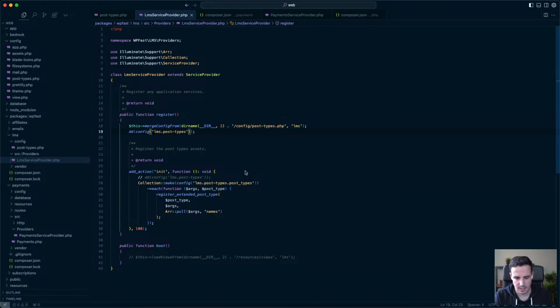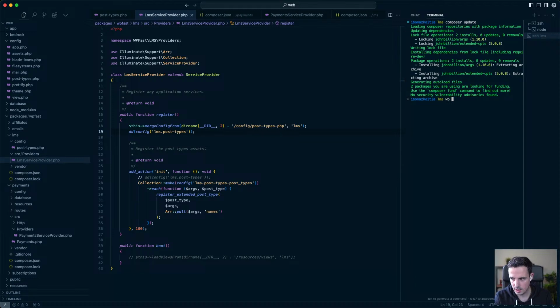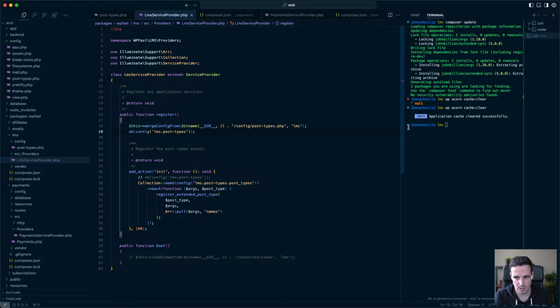The thing is that I think the main reason is that we have to remove the cache. So maybe if I do that, it gives the error. Okay, so now let's see if that's the reason, because it wasn't taking the config file. No, it wasn't the reason. WP acorn config clear. Okay, but I don't know if it's this level or I should do it in web level.